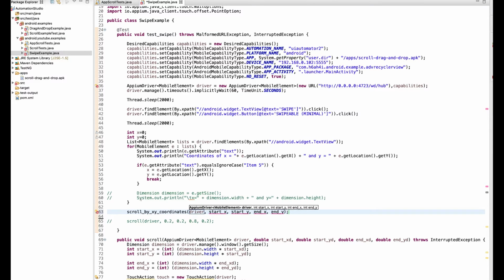Okay, so I should call here my scroll by xy coordinates, and the driver I have already passed. Start x and start y should be the xy coordinates which I have captured just now, and end x and end y I will pass accordingly. So here I should pass x and here I should pass y. Now I should take some margin for x, something like 10%, 20%. So I'm adding just plus 20.